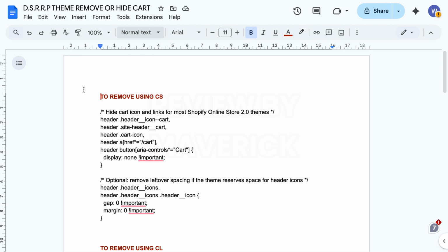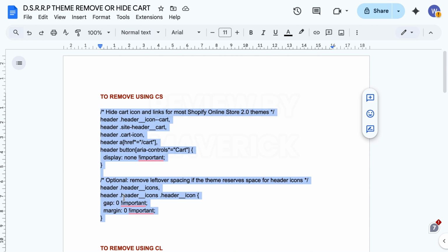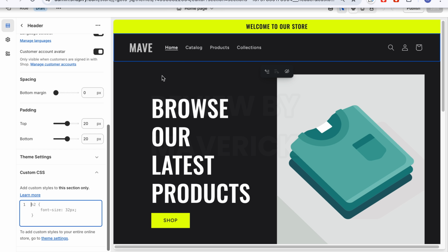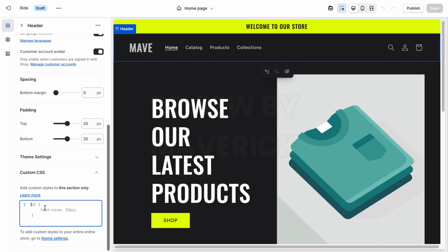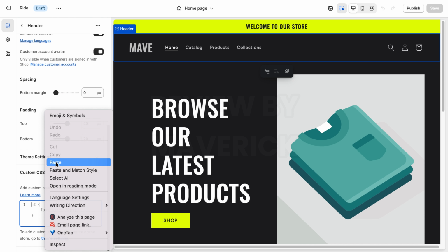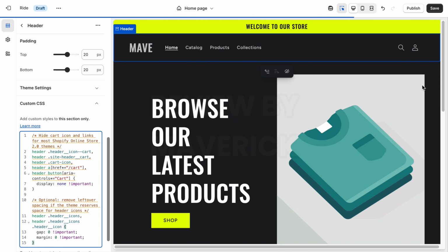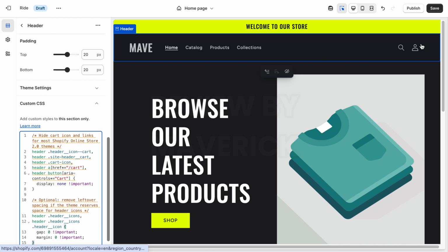I'm gonna give you this doc file here, and you just want to copy this code that you're seeing, the one that says to remove using CSS. You copy just this text and you're just gonna paste it here, and that is all. You're good to go. So you can see the Shopify cart icon is no longer there. This is exactly how you can remove this using your custom CSS.